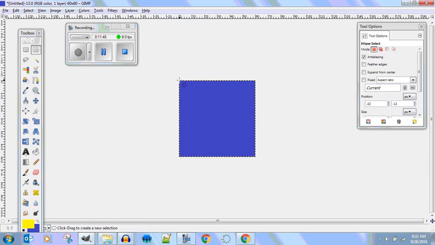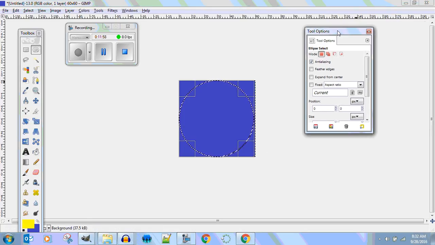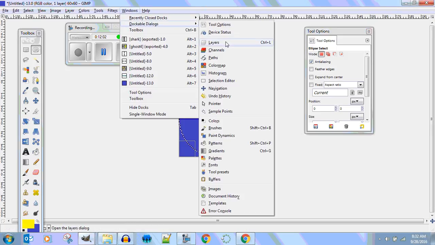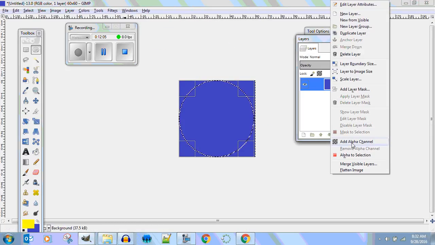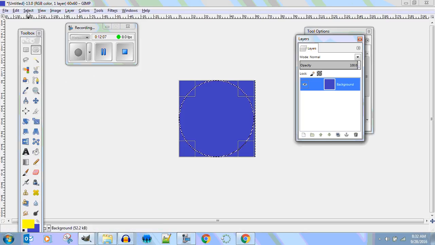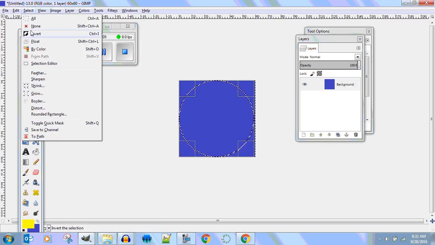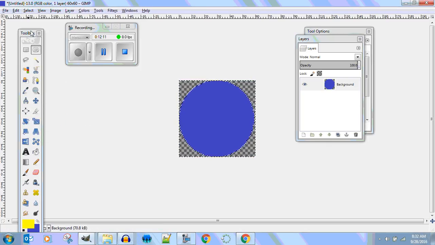I'll show you. So here's your elliptical tool. Drag a perfect elliptical circle in there, okay? And then you want to make a round button, so now we're going to need our Dockable Dialogs, Layers. We're going to add the alpha channel, and I'm going to select invert and hit delete, okay? There's my button. Are you with me?